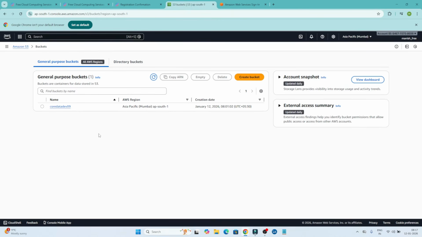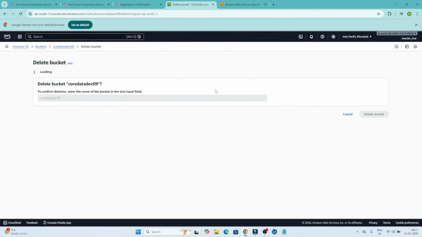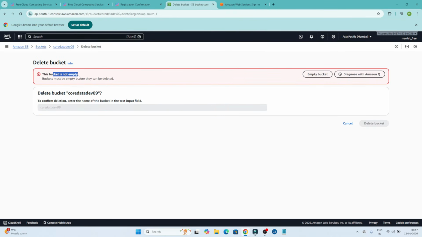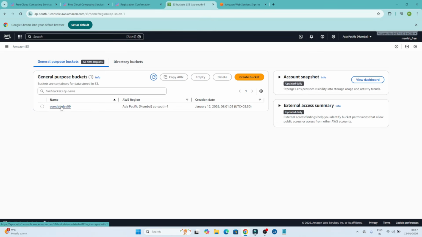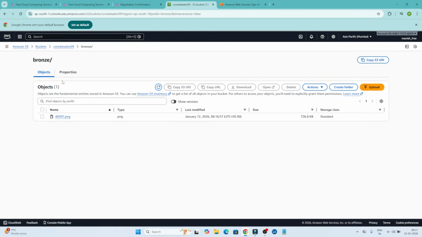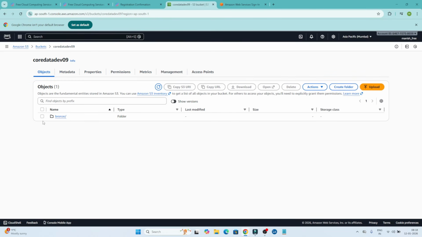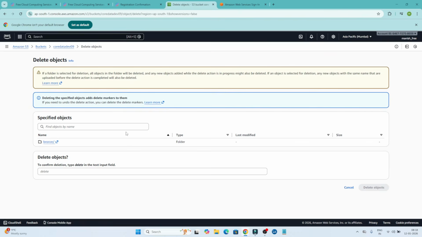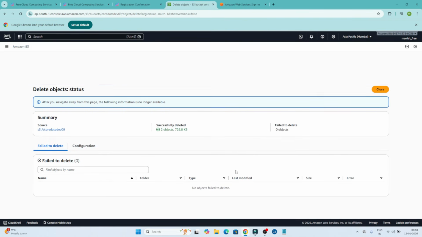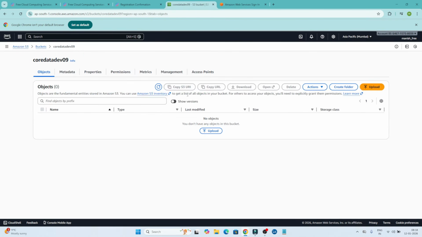Now what we will do is see how we can delete this particular bucket, because we have done the practical. After doing the practical, we will see how to delete so that there is no extra charge and we can save our credits. So click on this, click on delete. It may throw an error, this bucket is not empty, because this bucket contains files. So you can see we have a branch folder, and also a few files there. So click on this folder, click on delete, and you can see this is branch. If you want to delete, select delete. You have to write here delete, click on delete objects, so it will be deleted.